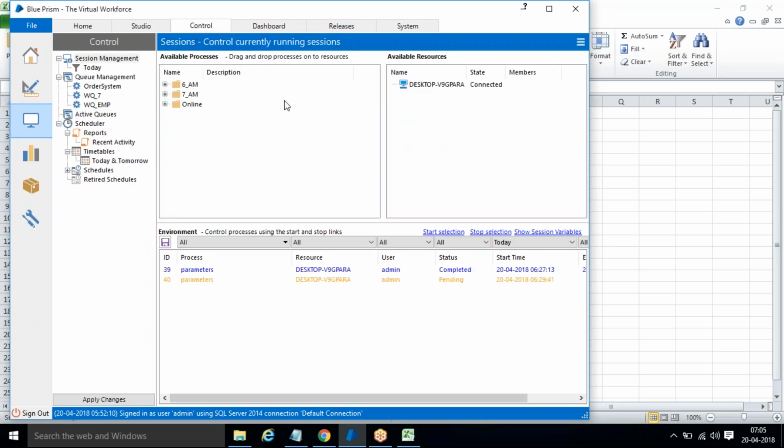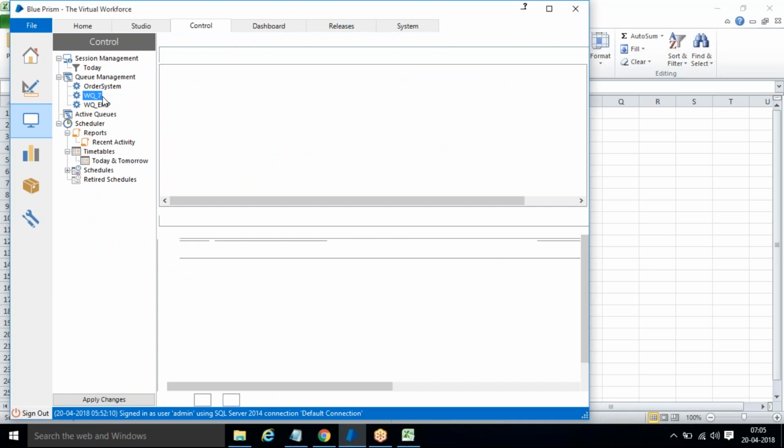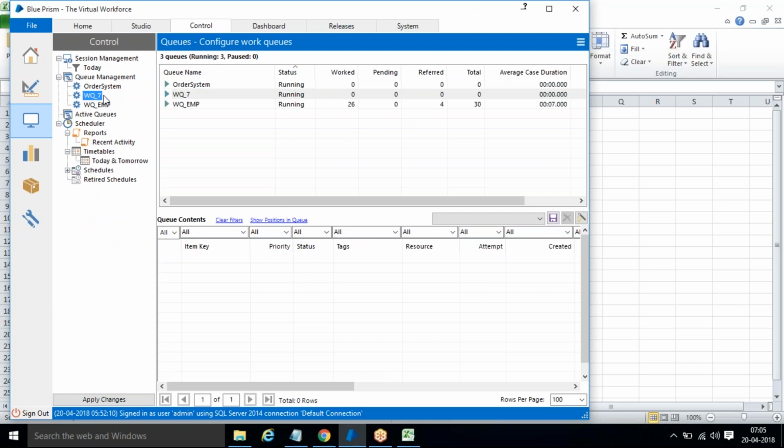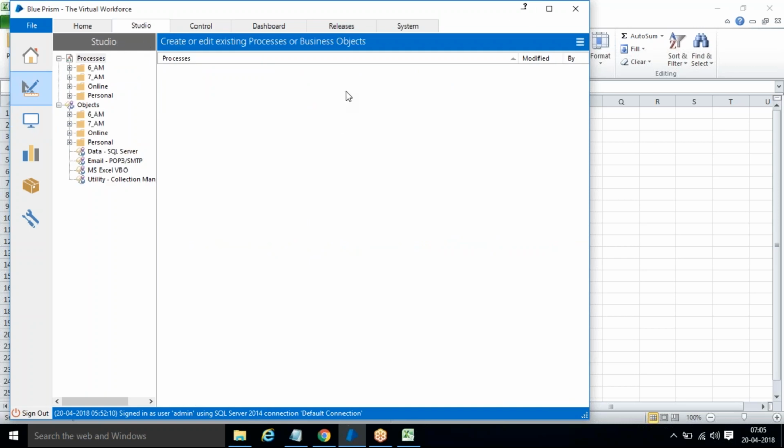Now come to the control room. Observe this, the queue has been created. By default, you are able to see that in the control room. See this control room. Here at the bottom, you can see the status when the queue is running. When you are processing the data in a queue, you can see the status of the queues here. Now, just come to the studio.